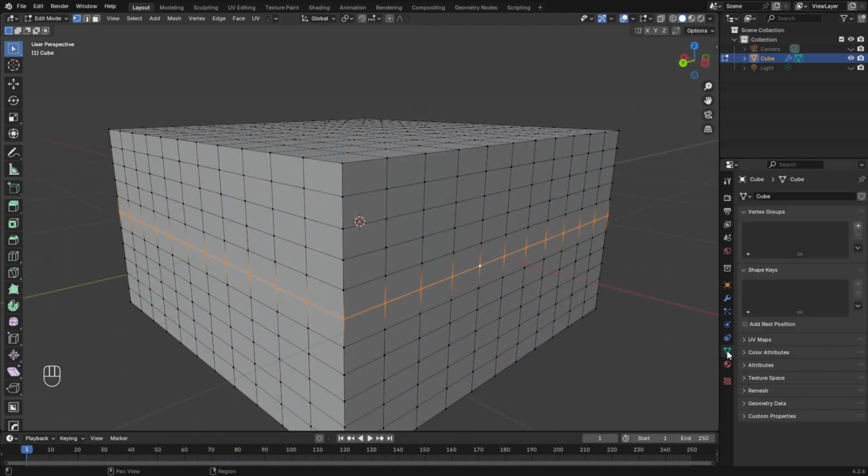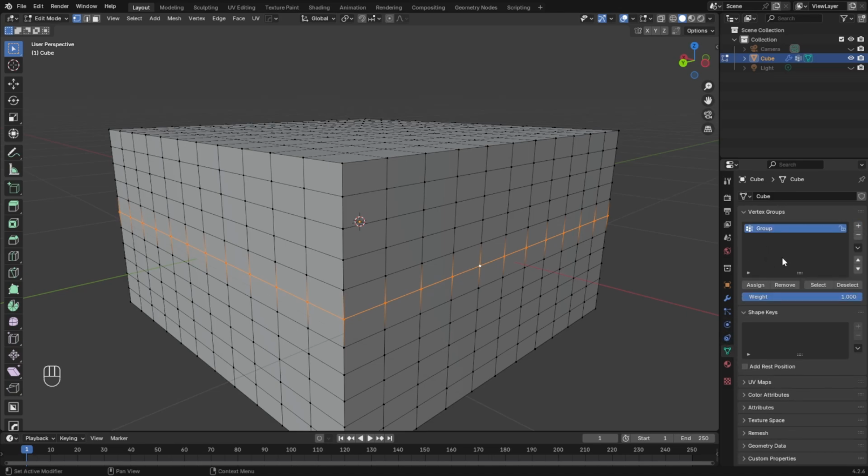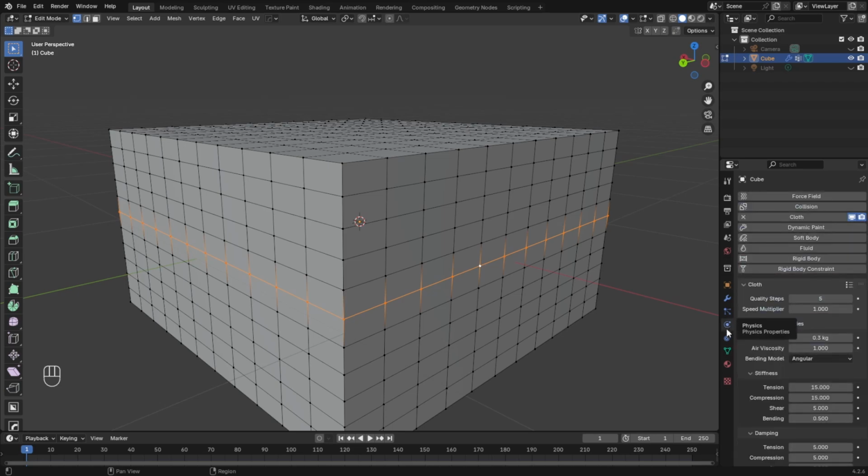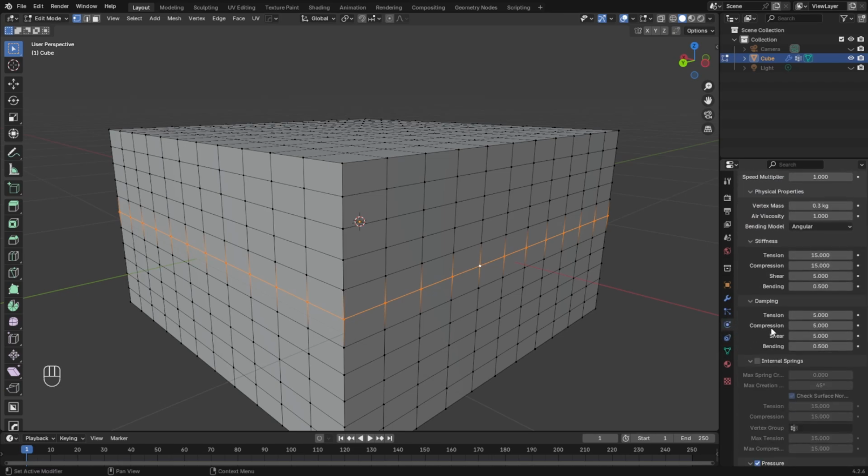We're going to go to this tab right here, this green data tab. It's 2 down from the physics. And we're going to hit plus for a vertex group, and then assign. We'll hit select a few times and assign just to make sure. And you can double click this to rename it whatever you want. I'm just going to call it pin for a pin group because that's what it's going to become. We're going to go 2 tabs back up to the physics tab.